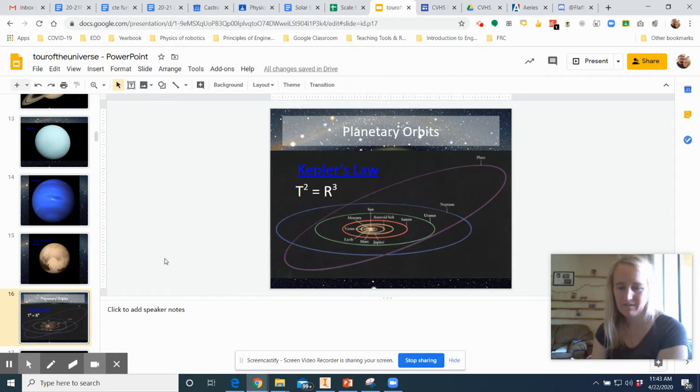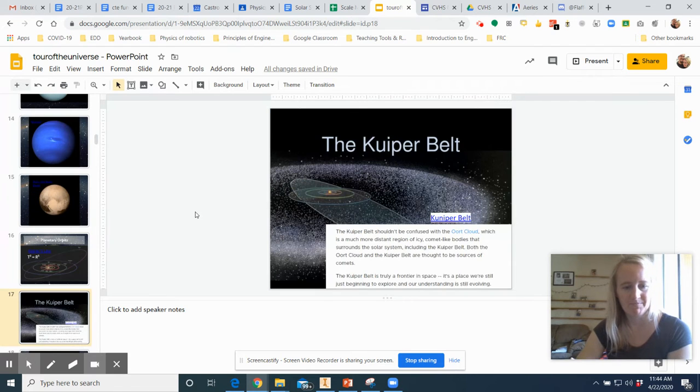As these planets orbit around the sun, we realize they're not actually perfect circles, but the orbits are elliptical. The orbital period, or time it takes to go around the sun, is related to the radius of the planet from the sun. Kepler's law is period squared equals radius cubed. You take an average radius because they are ellipses.